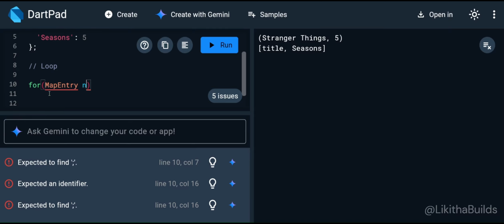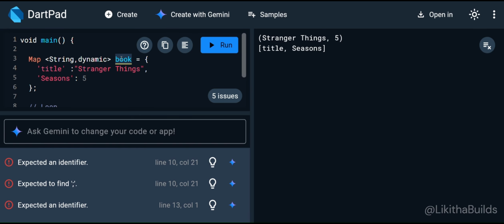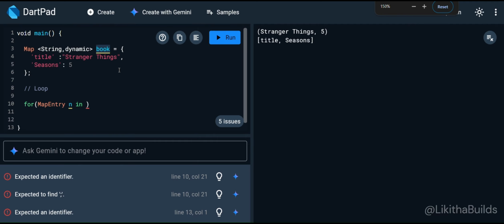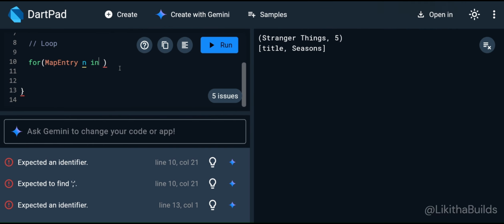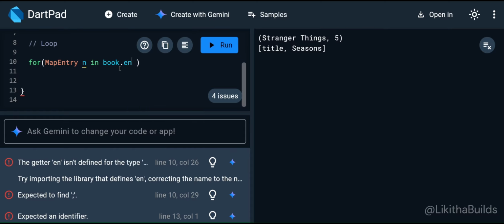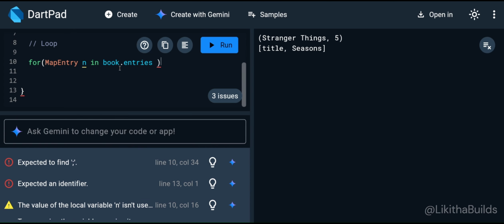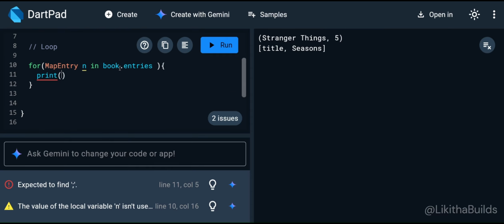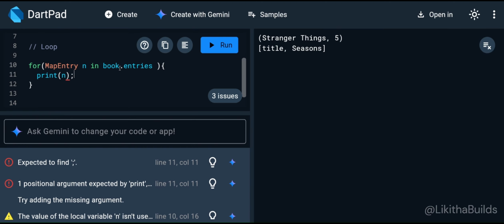Let's give a variable to it, n, in where, what is the name of this, that is book. So let's write book dot entries, and let's try to print the key and the value, both we'll try to print.